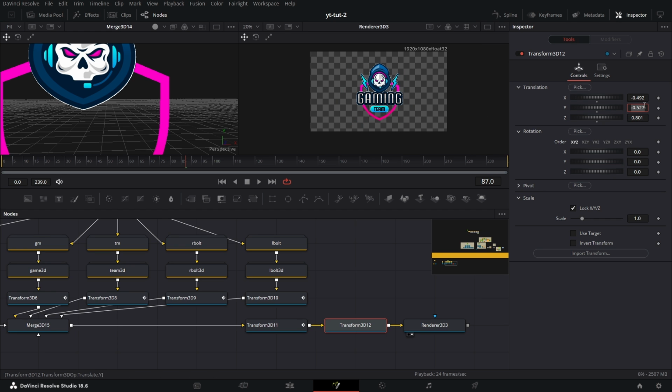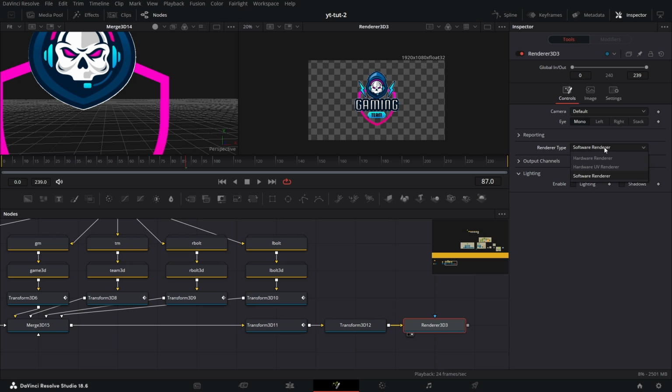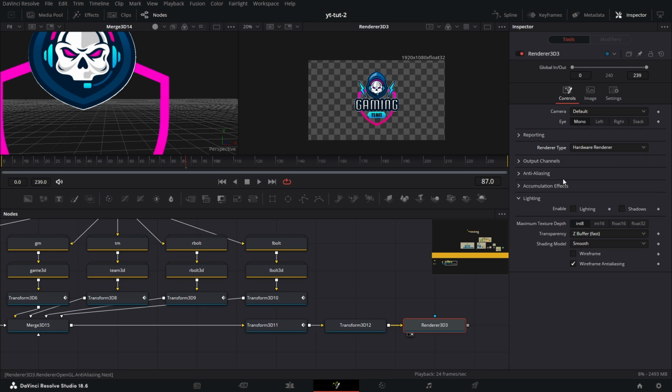Let's set the X value to minus 0.5. And let's just set this to 0.75. So we have that centered on there. Go to renderer 3D, set the renderer to hardware renderer. We don't need lighting for what we want to do here.